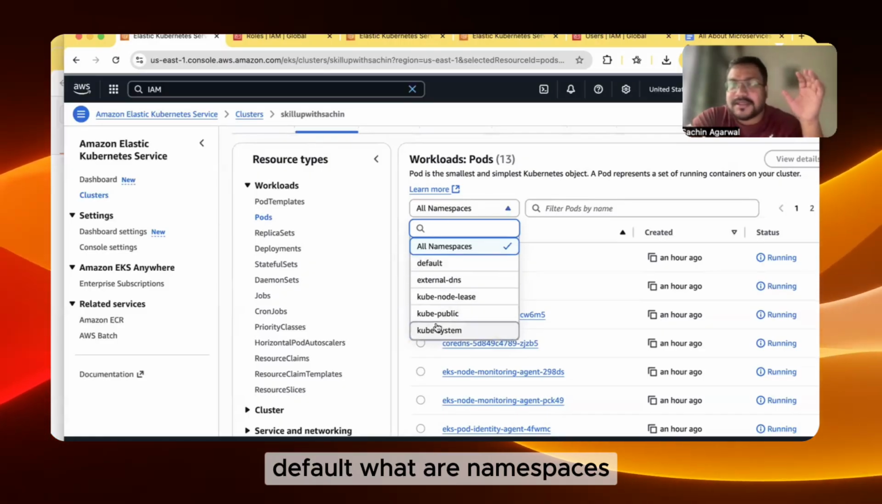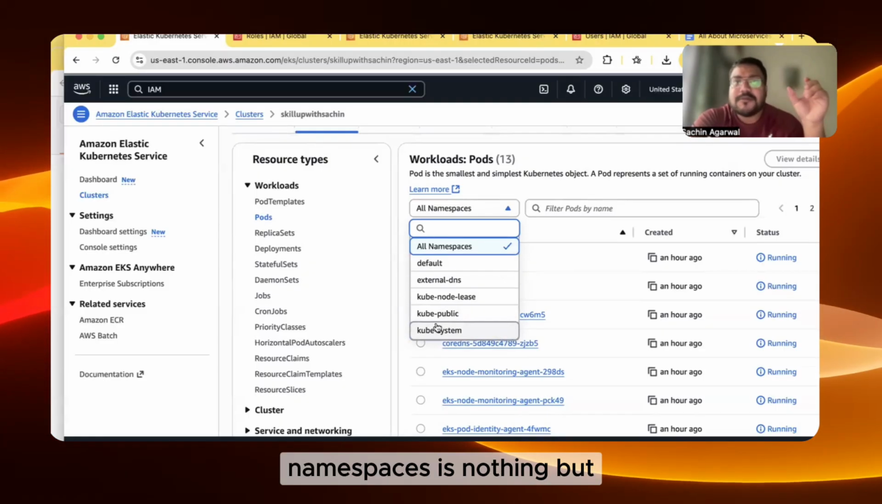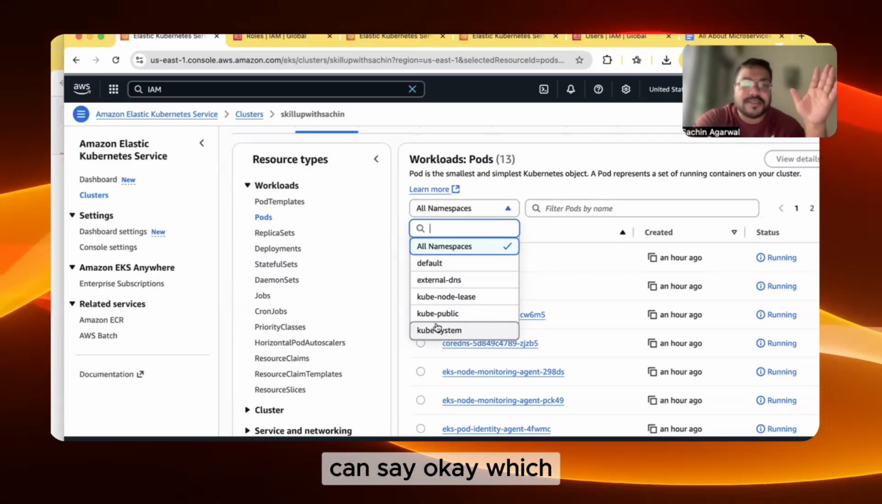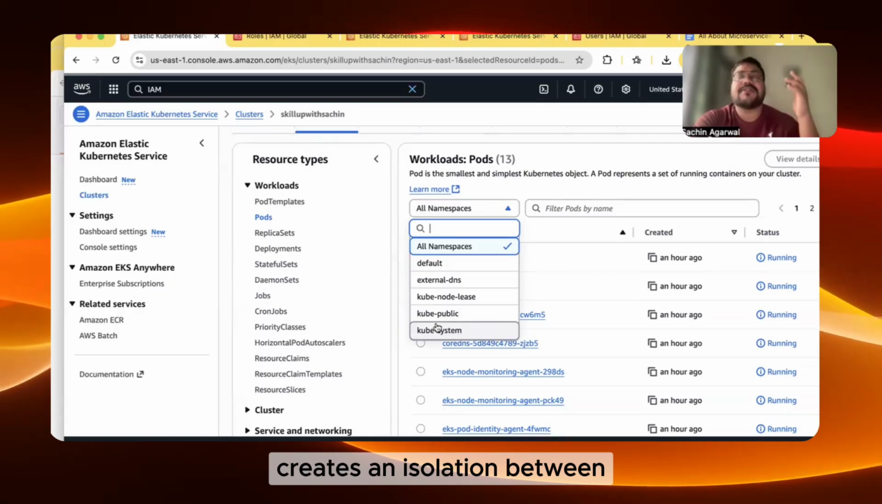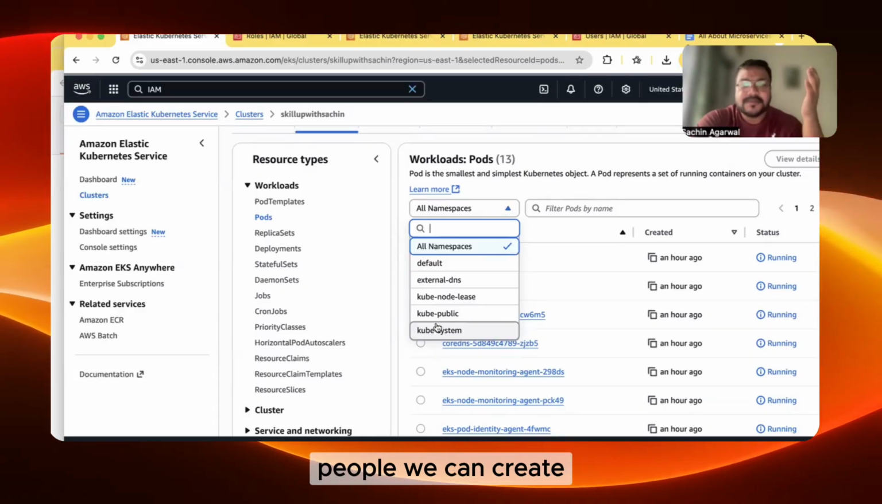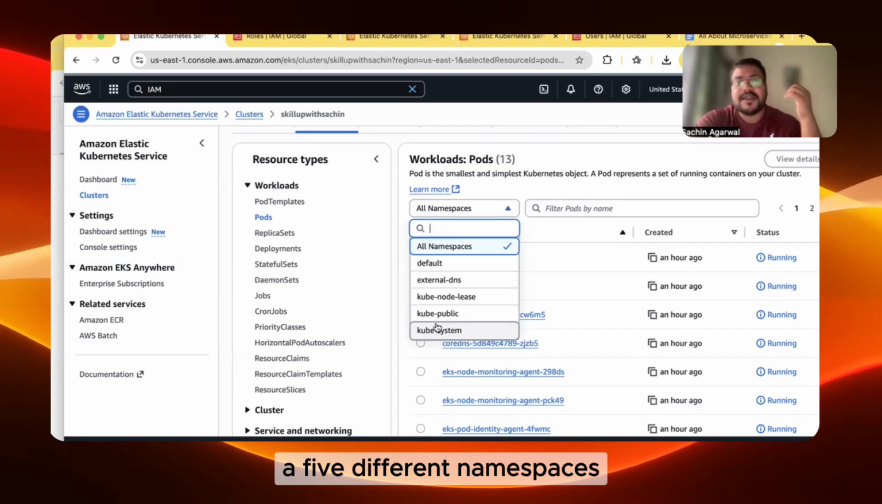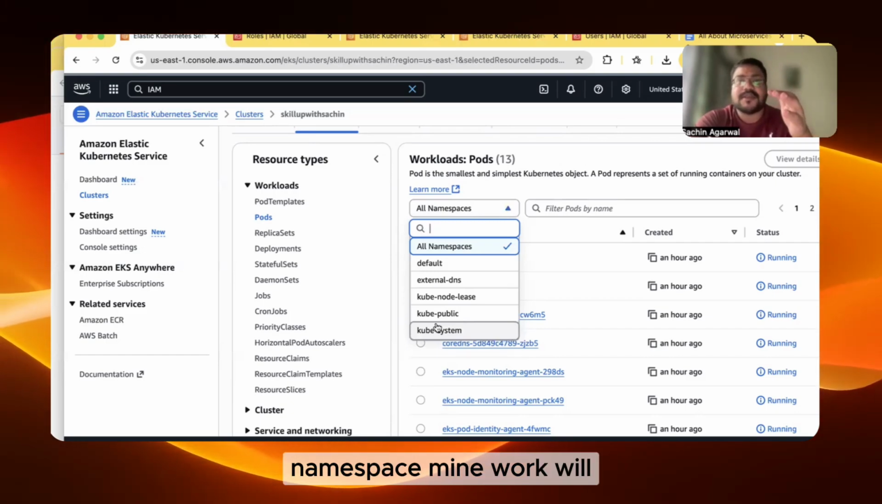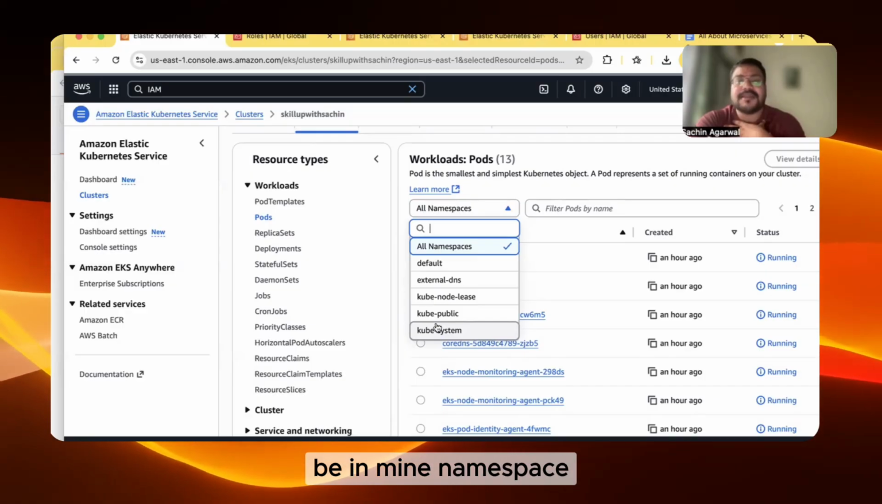What are namespaces in Kubernetes? A namespace is an isolated component, you can say, which creates isolation between different layers. For example, we are 5 people, we can create 5 different namespaces so that your work will be in your namespace, mine will be in my namespace, right?